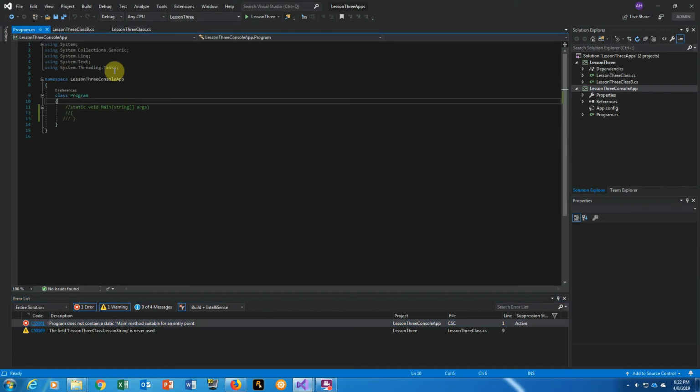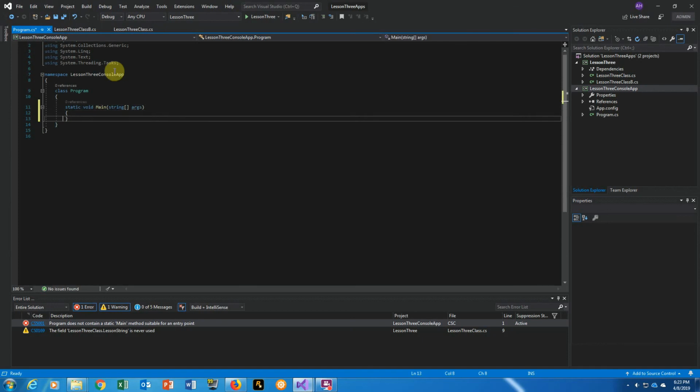Okay. So a lot of times if you're working in form apps or you're working in MVC apps or whatever, the main method will be kind of off on its own. You can put code in there, but never get rid of it. Okay. So that's a main method.